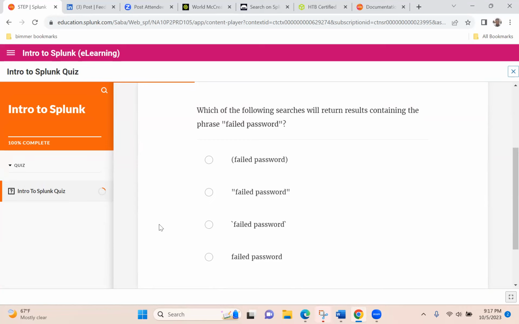Again, with this failed password, if you notice, when you're training Splunk and you get a lot of different modules, that search for failed passwords is going to come up a lot, because a lot of training modules use the same data set. That Buttercup Games data set is available right on Splunk. So a lot of them are going to use it. It makes it easier to learn because everybody has the same material.